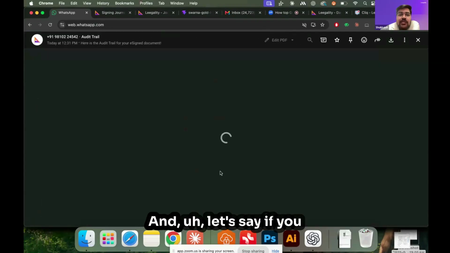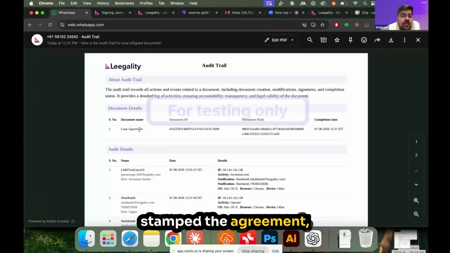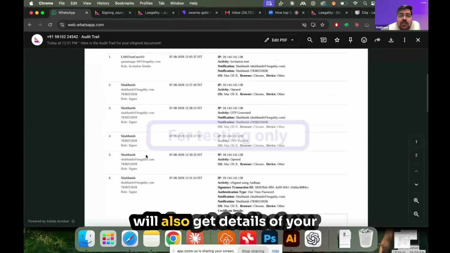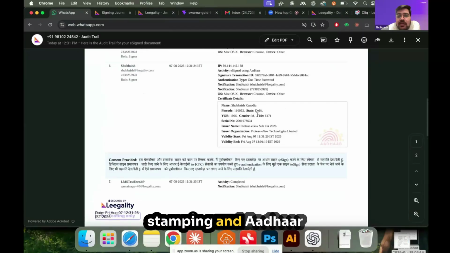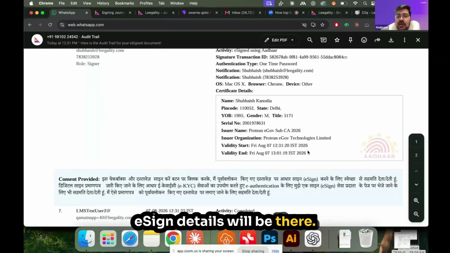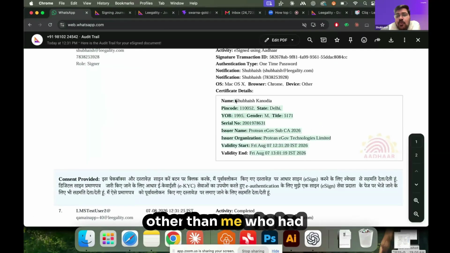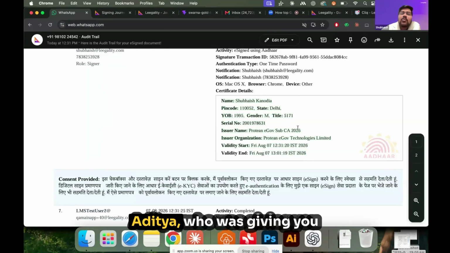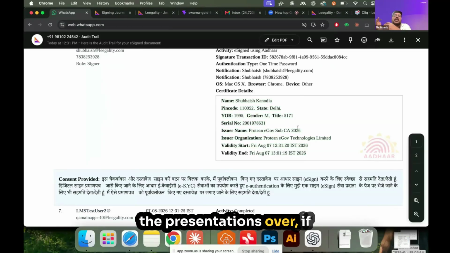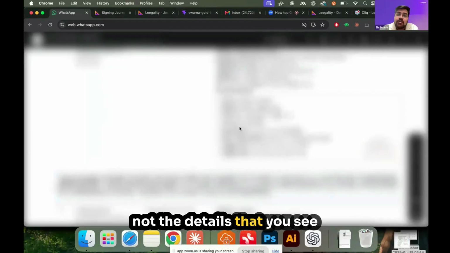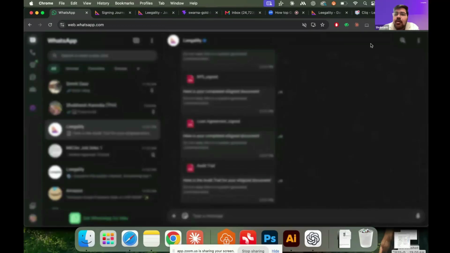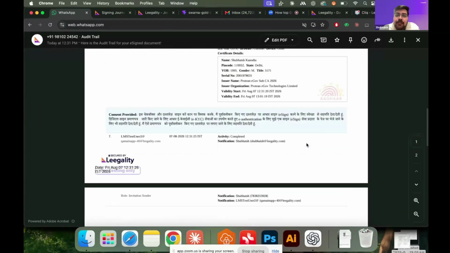And let's say if you stamped the agreement, in the audit trail you will also get details of your stamping, and Aadhaar e-sign details will be there. So let's say if somebody other than me, like Aditya, who was giving you the presentations over, had attempted Aadhaar e-sign using his details and not the details that you see on the screen right now, this e-sign would have been blocked.